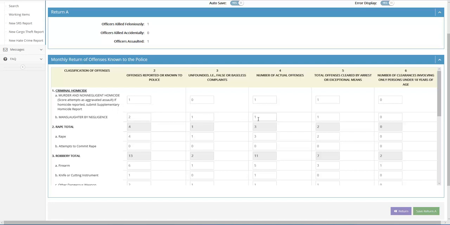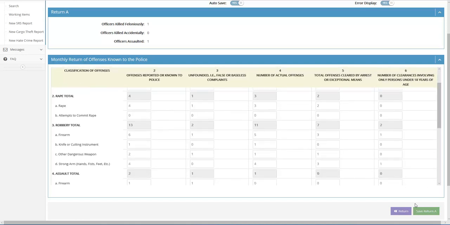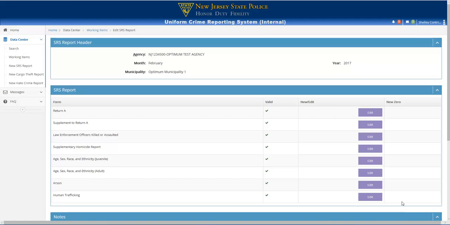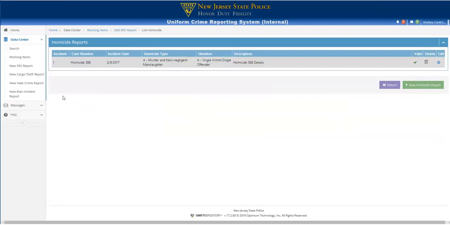So the one that the repository is asking for more information on is this one right here, the number of actual offenses. Since I didn't make any changes here, I'm just going to click the Return button. It's going to take me back, and then I need to go into the Supplementary Homicide Report here and create another SHR.